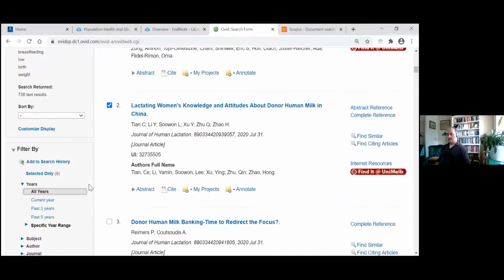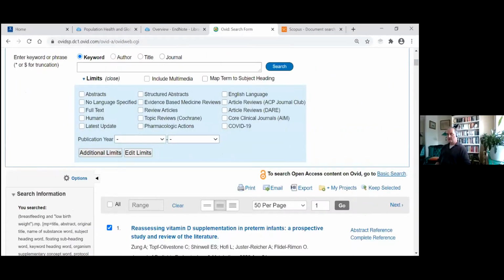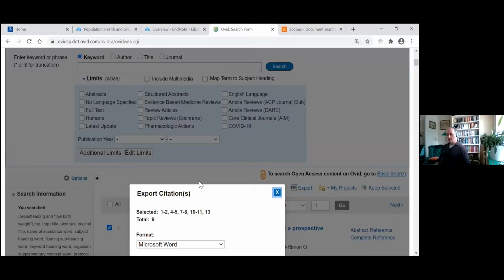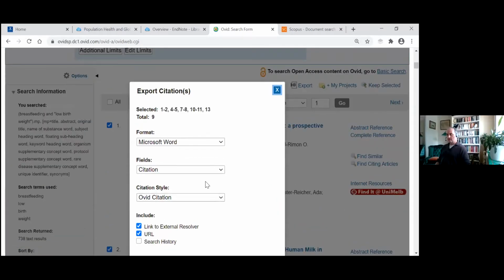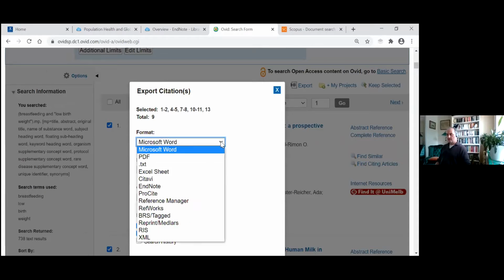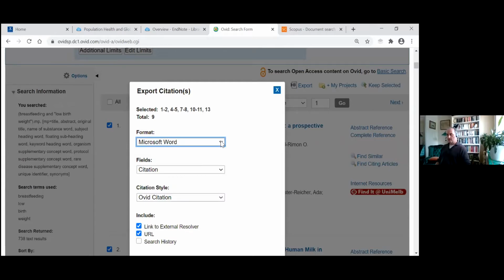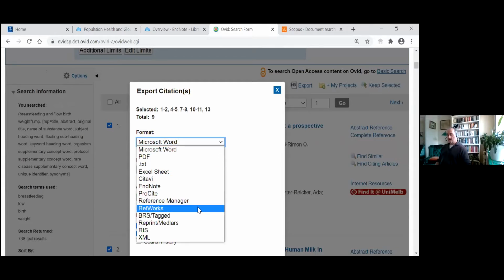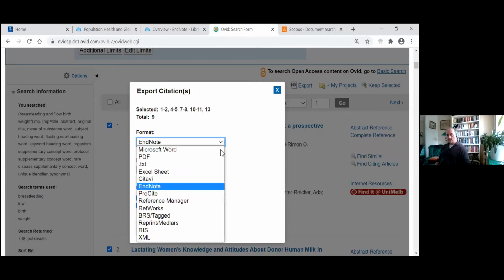When you have selected the papers that you want to export with an Ovid database, such as Medline Ovid, look, export. It looks different, but it's the same process. Ovid databases allow us to export to a lot of different formats. So what we do, just to demonstrate how it looks between different databases, we always select EndNote from the options available.